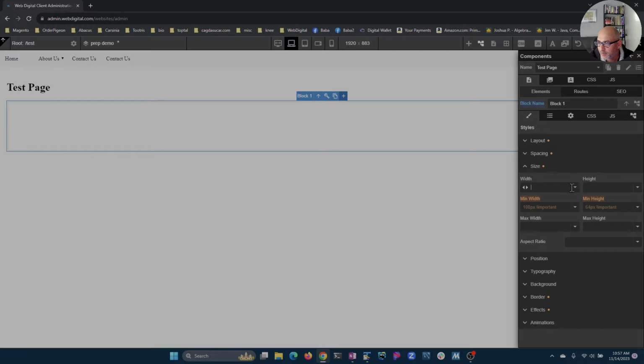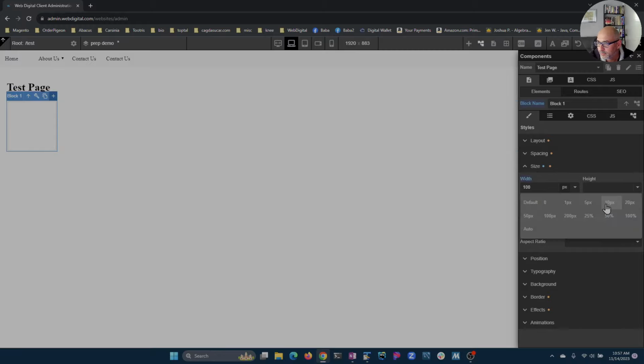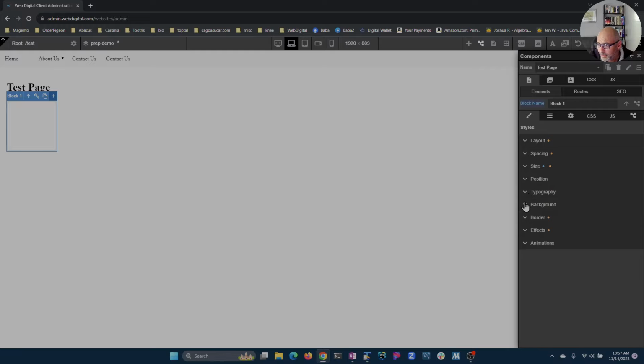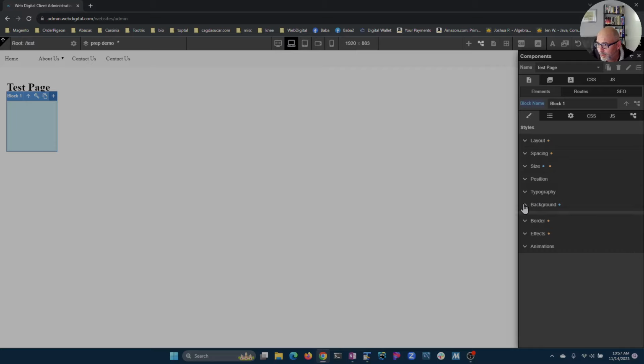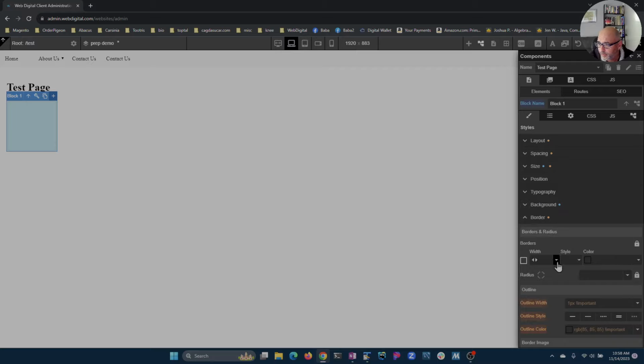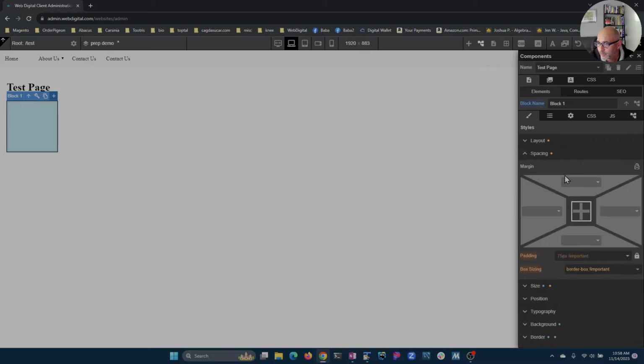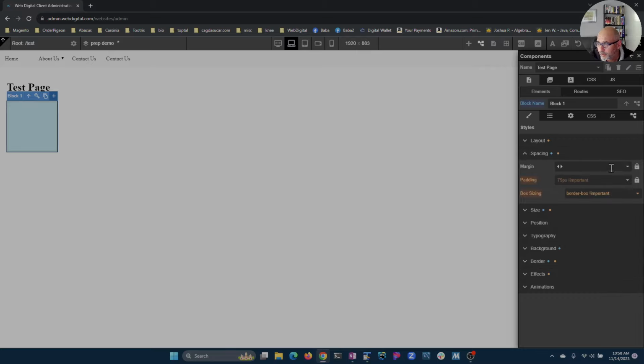We're going to be setting the width to 100 pixels, height to 100 pixels. Let's add a little background color, light blue, and then some border. Let's put a little 1 pixel border, and maybe a little bit of margin just to make sure that things can appear distinctly.